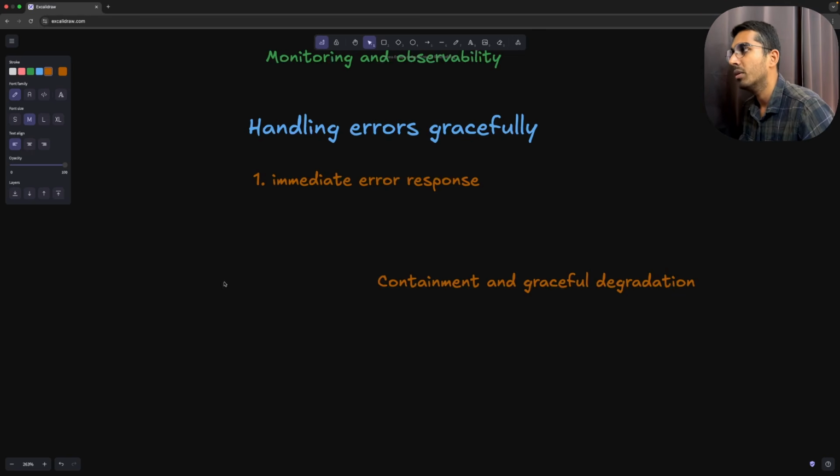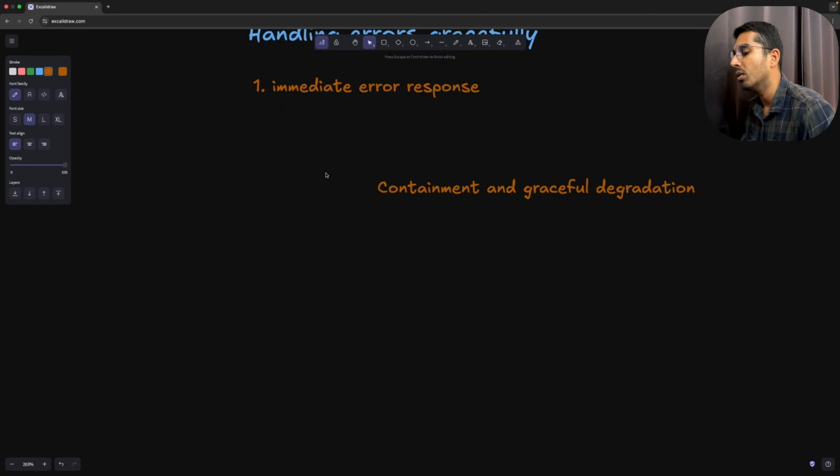So that's about immediate error responses. How should you react to two different kinds of errors? One is recoverable errors and the second is non-recoverable errors. The second key idea is error recovery strategies.